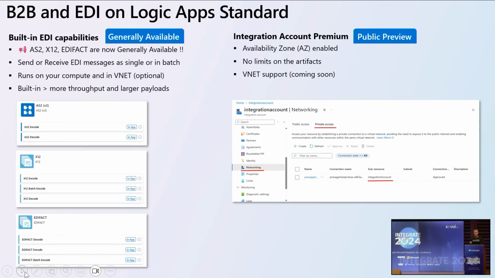The built-in EDI capability, so AS2, EDI, or Edifact X12, these built-in connectors are now GA. This will run on top of your compute, so naturally we have more capabilities when it comes to throughput and larger payloads. This also can run against your VNet. You can inject or connect your Logic Apps instance to a VNet as well.